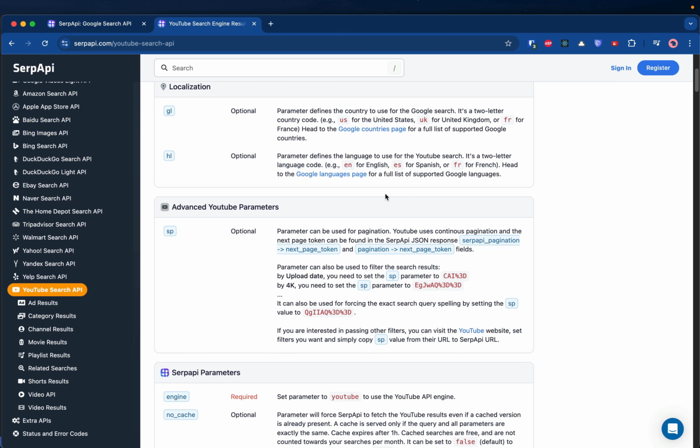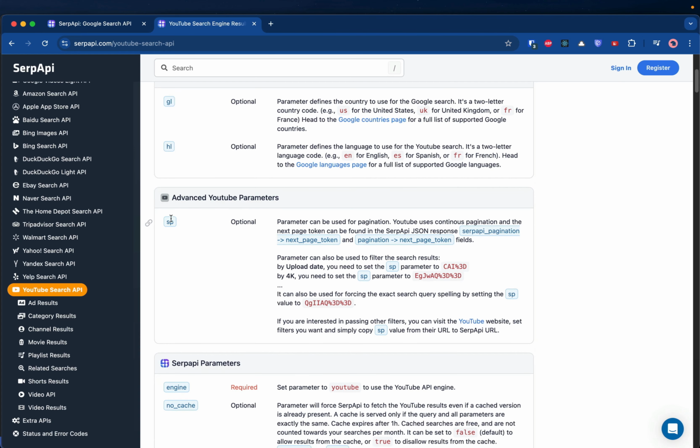What if you want to scrape more than the first results or more than the first page? Luckily, we have the sp parameter here, which you can include on the request if you need to perform the search on the second page and more. So you will need the page token, which we can get from the initial response. It's available under serpapi_pagination and the next_page_token key.